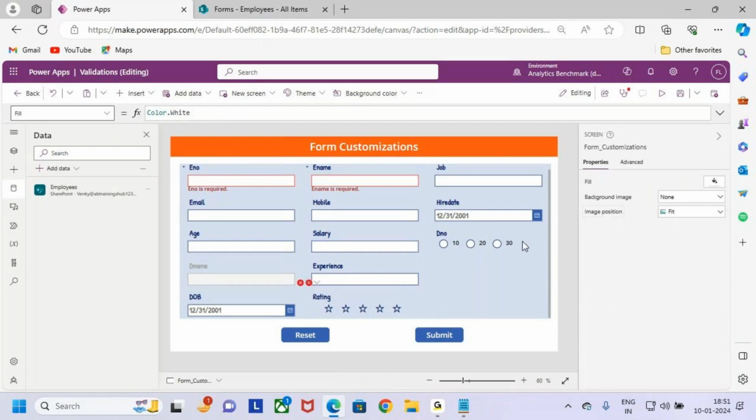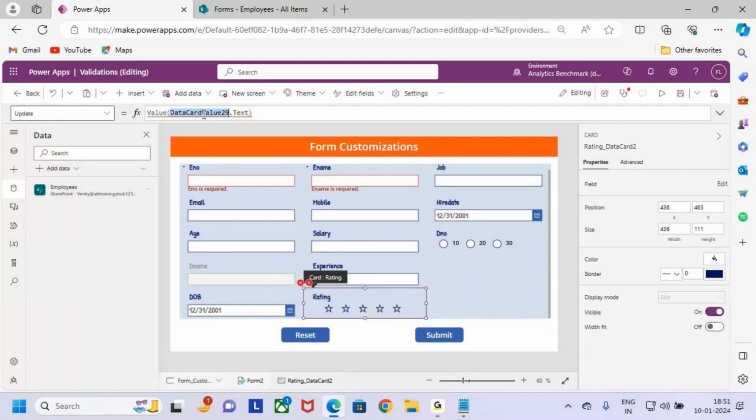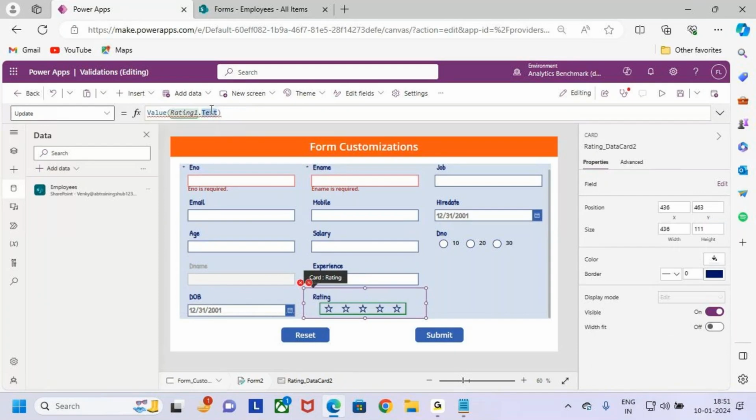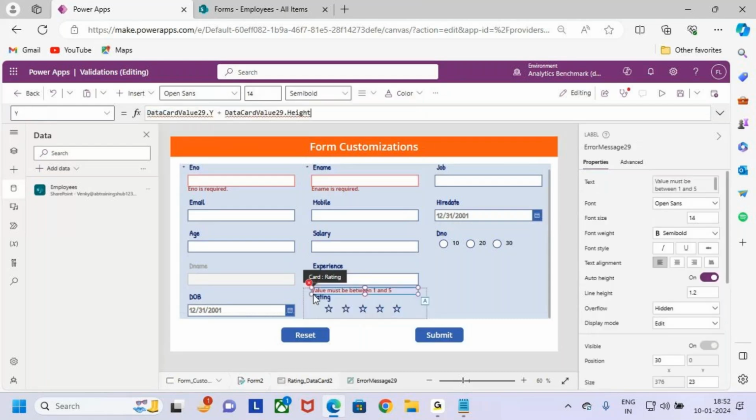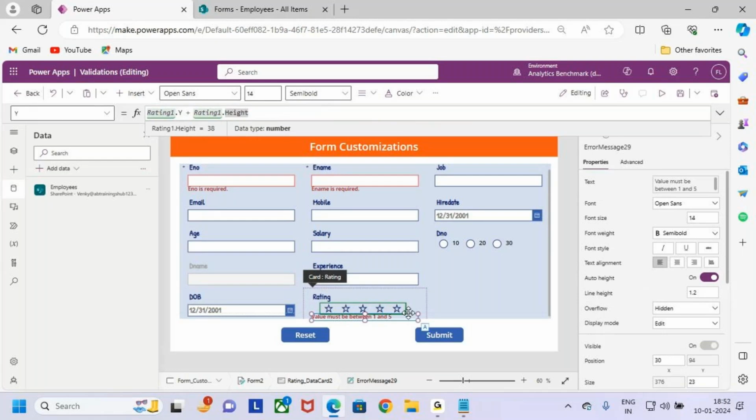How to resolve this? Go to the slide rating control, copy the name of it and go to the first error message, and change the name to Rating. It is not a text now, it is a value, so pass value. Then go to the second error message and replace the text control name with the rating control name. Now see, automatically those 2 errors are resolved.